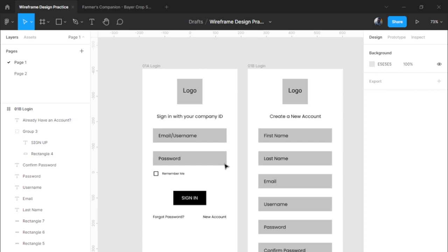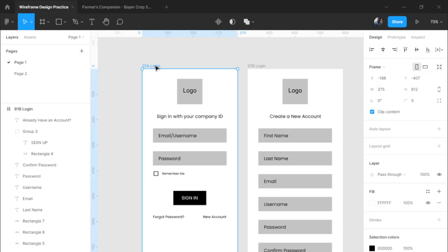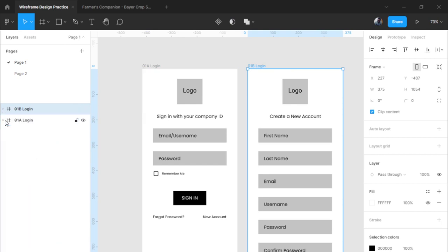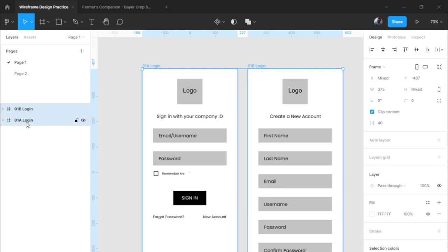Now, let's say you want to export this design. You want to print it, you want to export it like a picture, like JPG or PNG. So what you simply do is this. Click on this, and then hold shift and click on this. Now we selected both artboards, 01A login and 01B login.